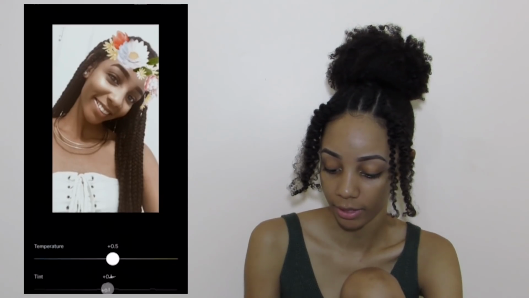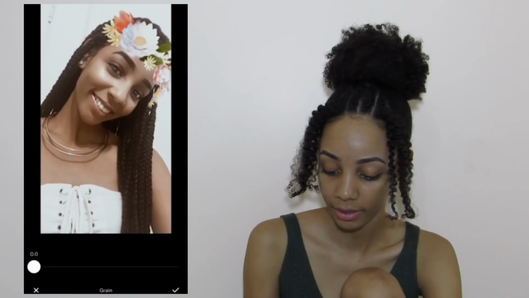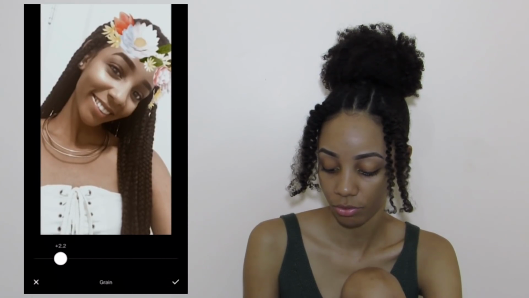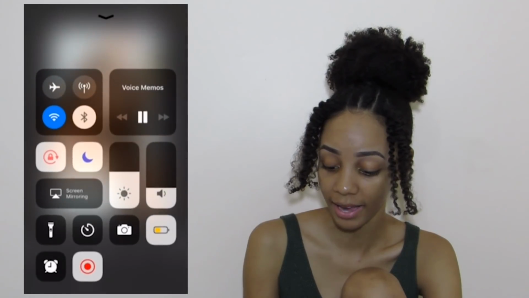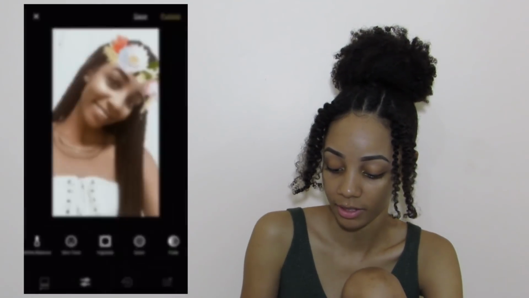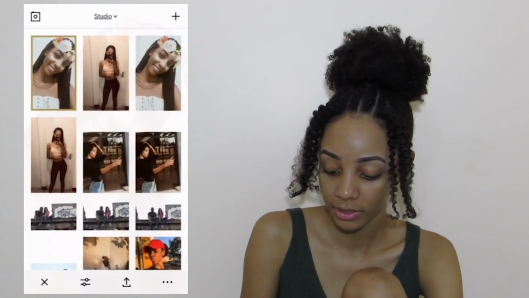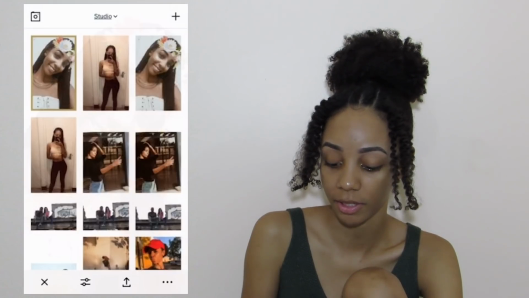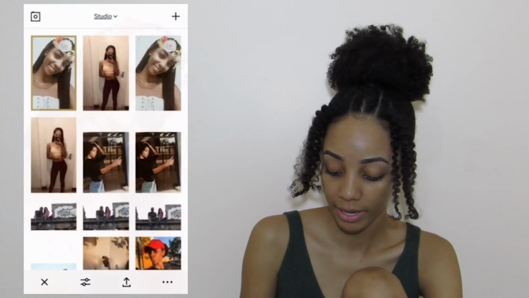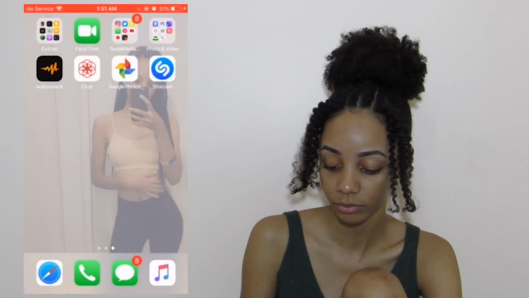Press OK. Then go over to grain. Give it like a 3. Click OK, and that's that. Turn up the brightness so you can see. So that's what that is looking like. Click save. Now as you can see, these 2 pictures side by side, the background is a bit different. So we're going to save this, save to camera roll and actual size, and we're going to go to PicsArt.